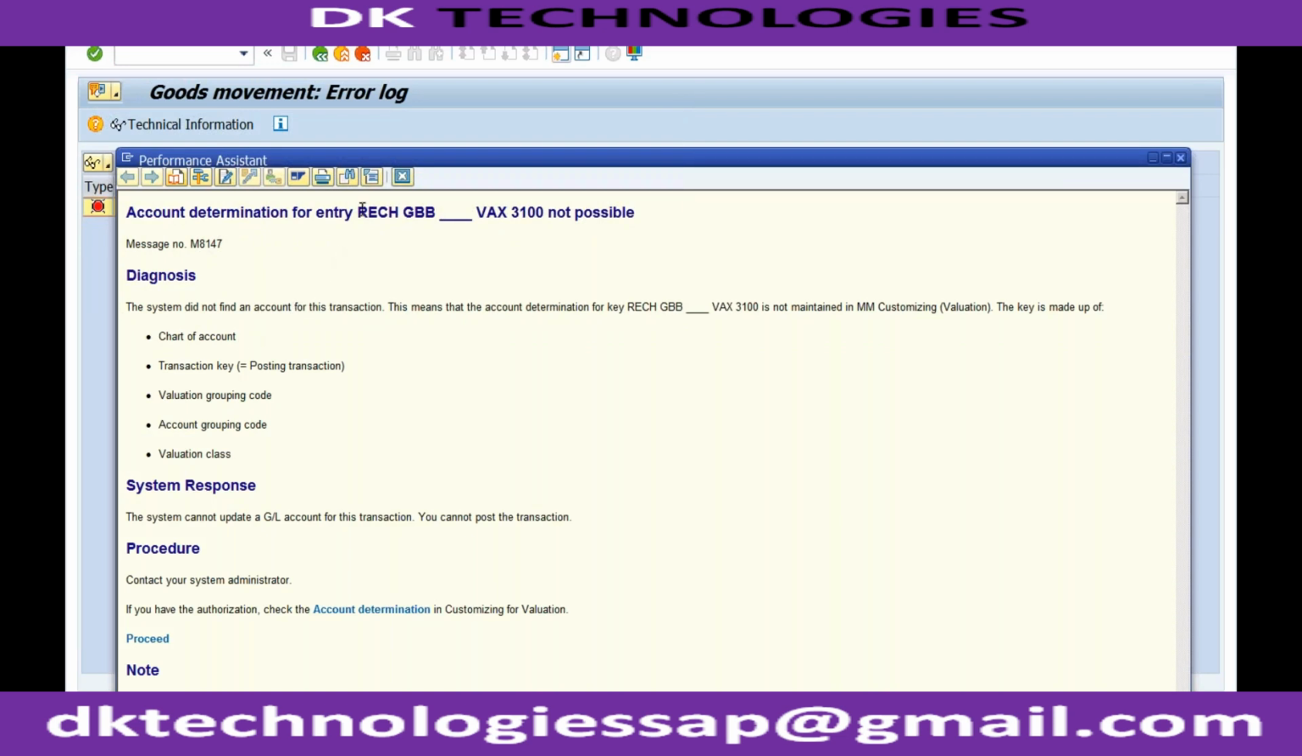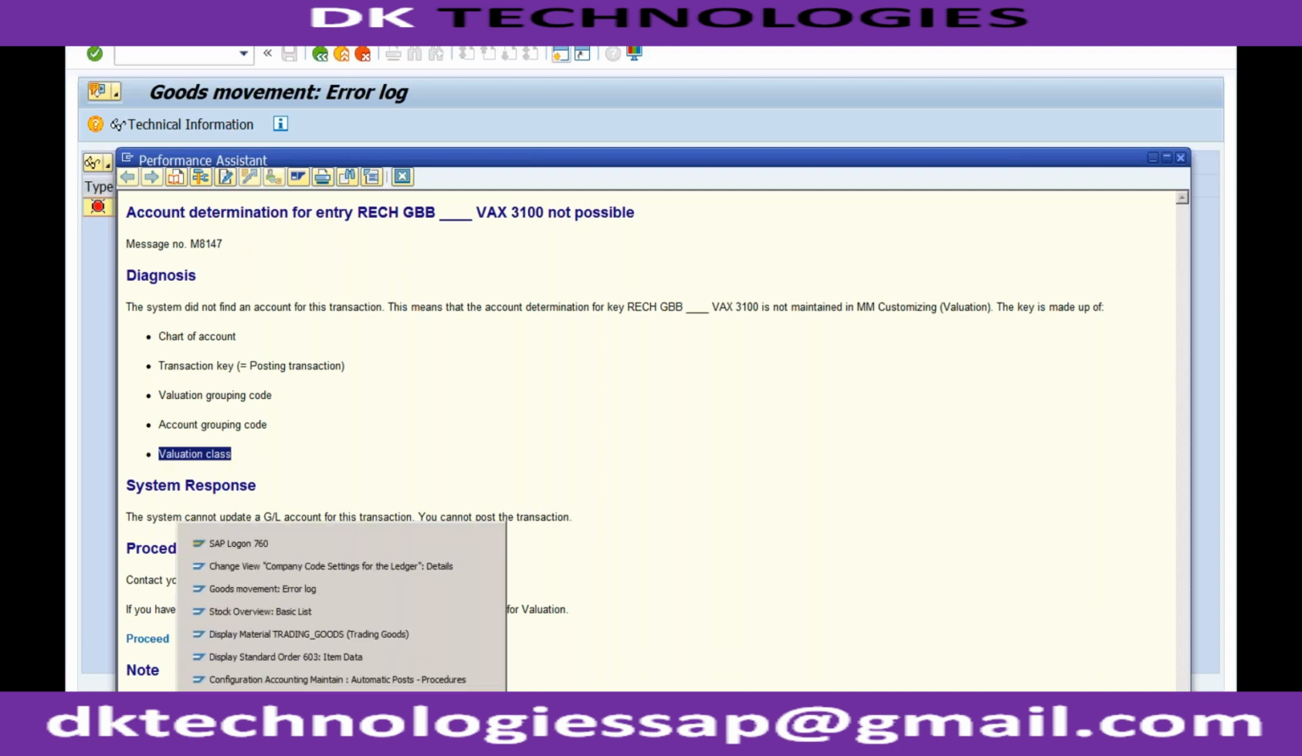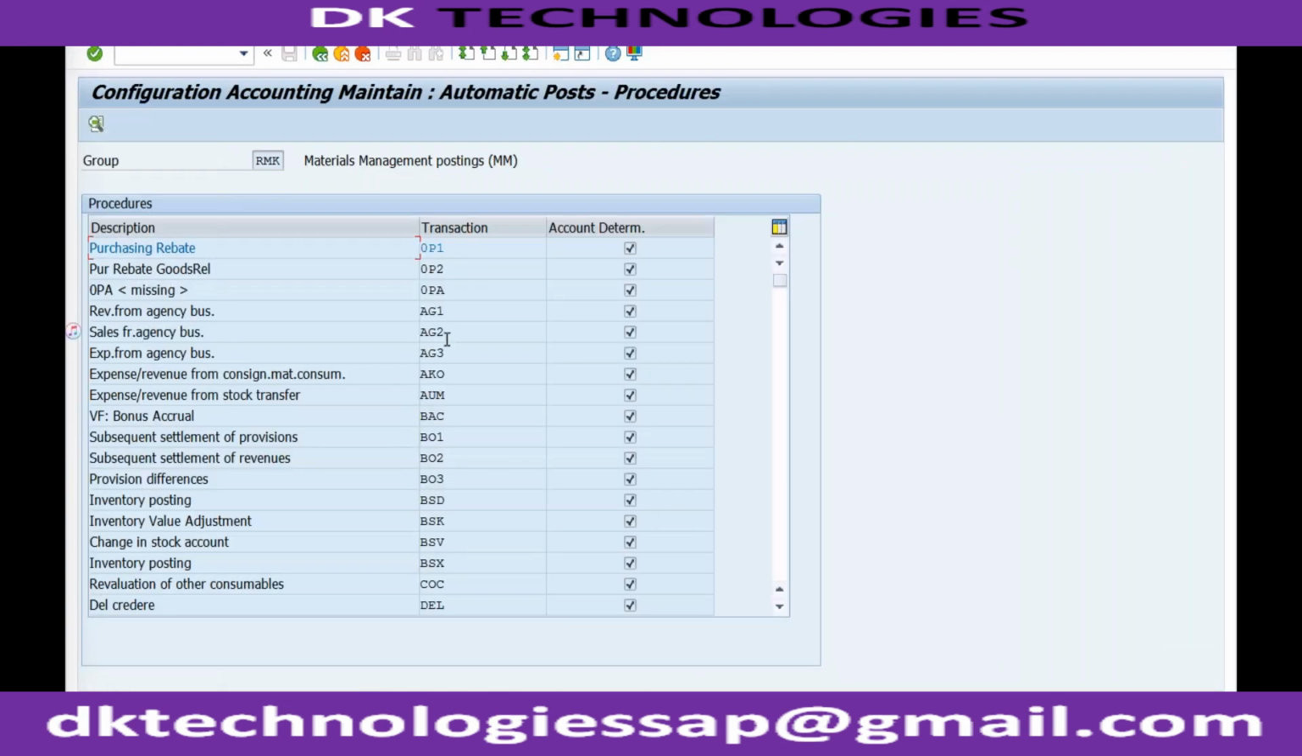The first 4 characters that you are able to see are nothing but my chart of accounts. GBB is my transaction key. You can see this. Blank is my valuation group code. VAX is nothing but my account group code. And 3100 is nothing but my valuation class. So what I need to do is maintain the same settings in my OBYC configuration. Normally, practically speaking, this will be configured by MM in coordination with finance.